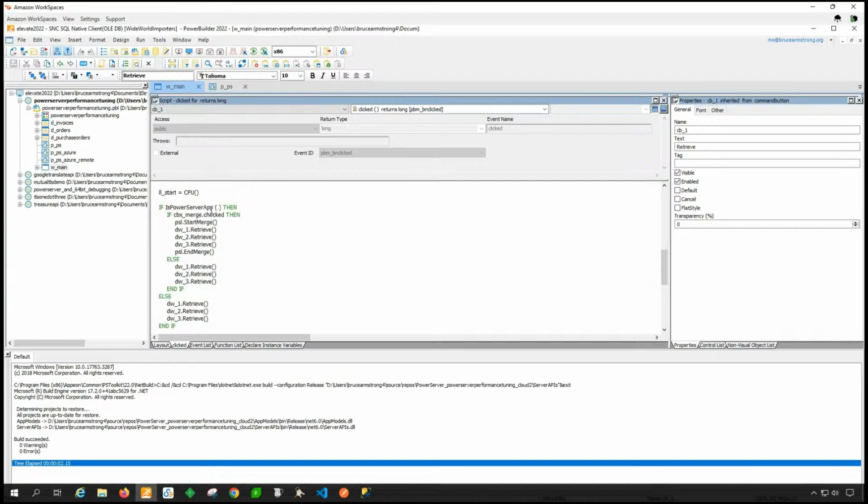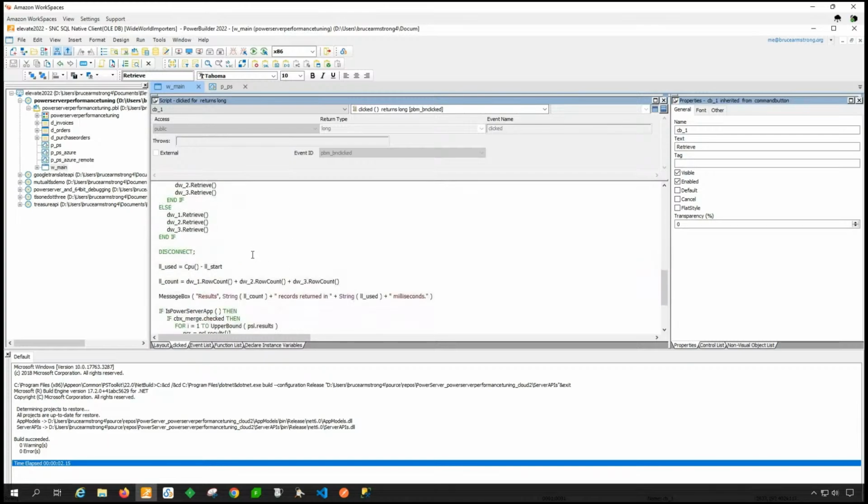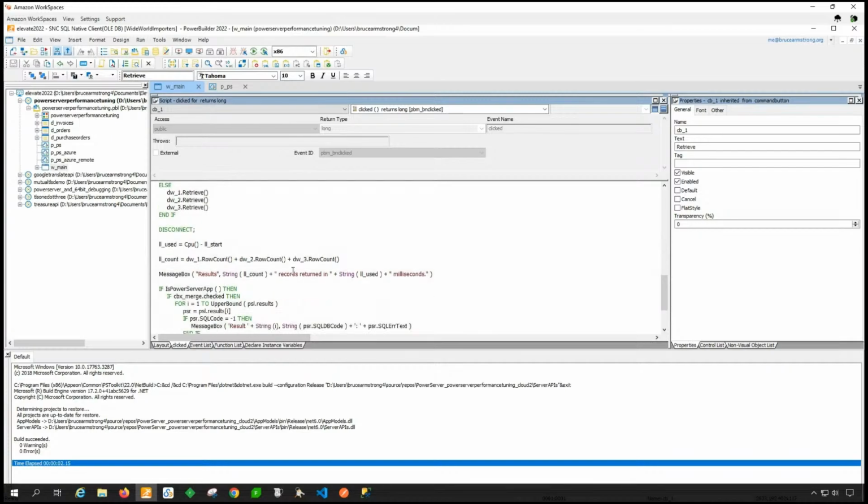So if it is a PowerServer app, and if the merge checkbox is checked, I will do the start merge, retrieve the 3 data windows, and do an end merge. Otherwise, I would do the same thing as if it weren't a PowerServer app, which is just retrieve the 3 data windows. I'm also going to capture the CPU start and end so we can see how long it took and get the count of the rows returned by the data windows.